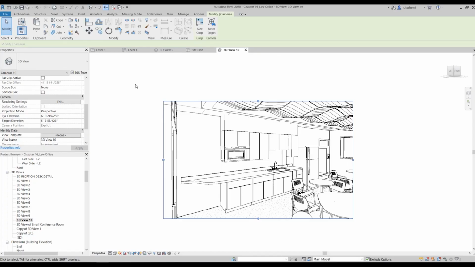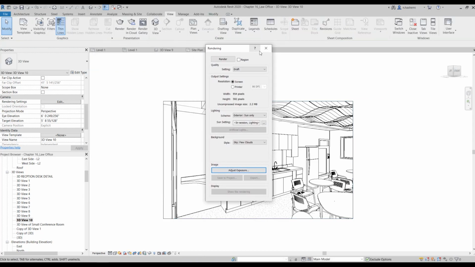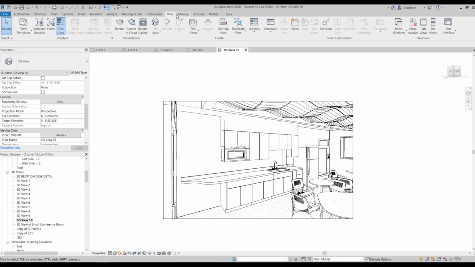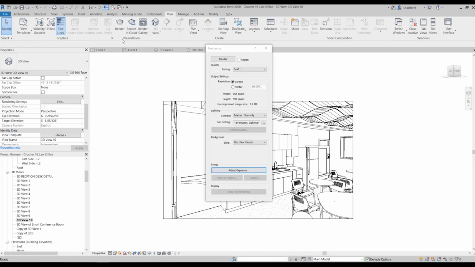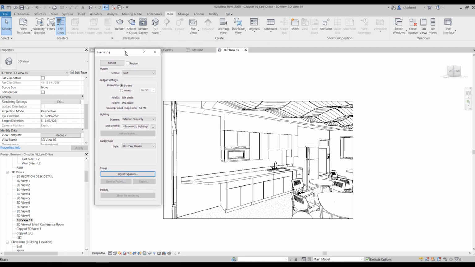Now let's get to the render settings. You can modify and control render settings either by coming here and clicking on this show rendering dialog, or you can come to the view tab and then click on the render button over here. So you have two options to get to this rendering dialog.